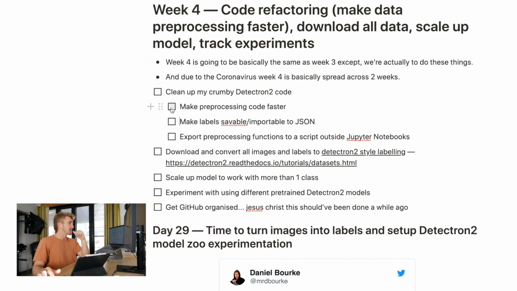What have we got here? So, make pre-processing code faster. Is it faster? I don't think it's faster, but it'll do for now. So, we can just say that it's cleaned up. Make labels savable, importable to JSON. Yes, we can tick that. I might leave this one unticked so we can get back to that later.